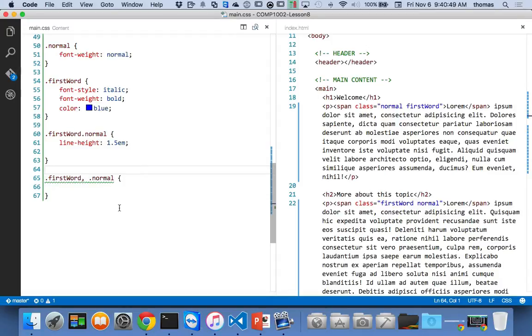Okay, here's one. I want to be more specific. I want to have any span element, hear me out, any span element that has a class of first word and normal applied to it. How do I target that? How do I change the selector to do that? Any span element that has a class of first word and normal applied to it. Where do I put it? In front or behind? Behind.